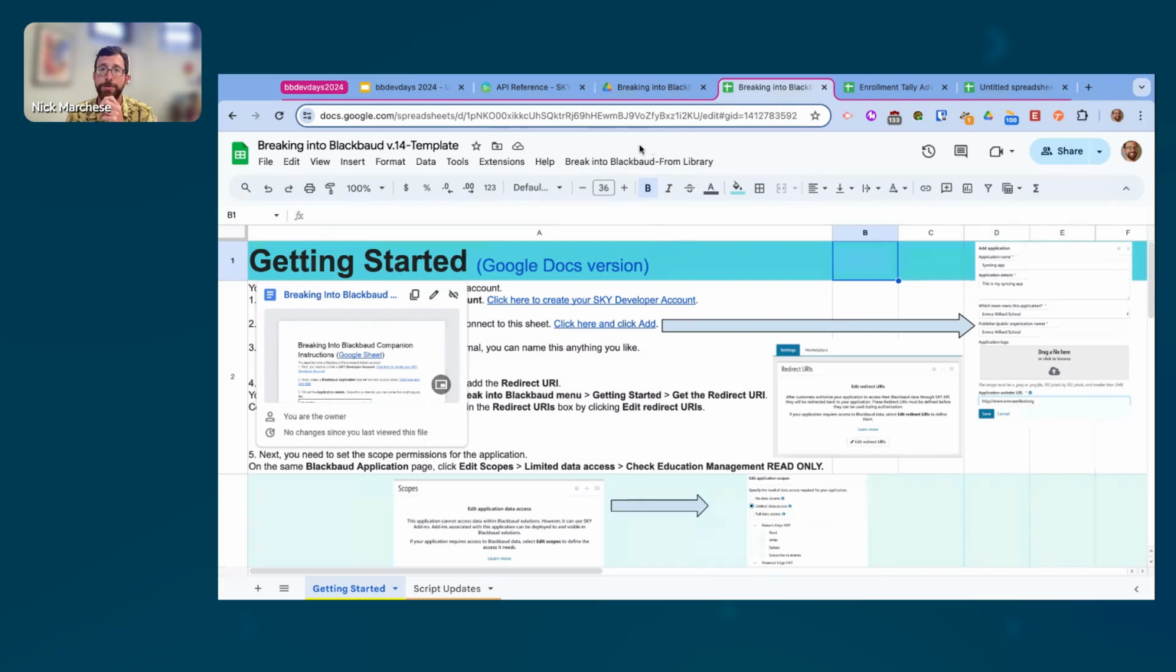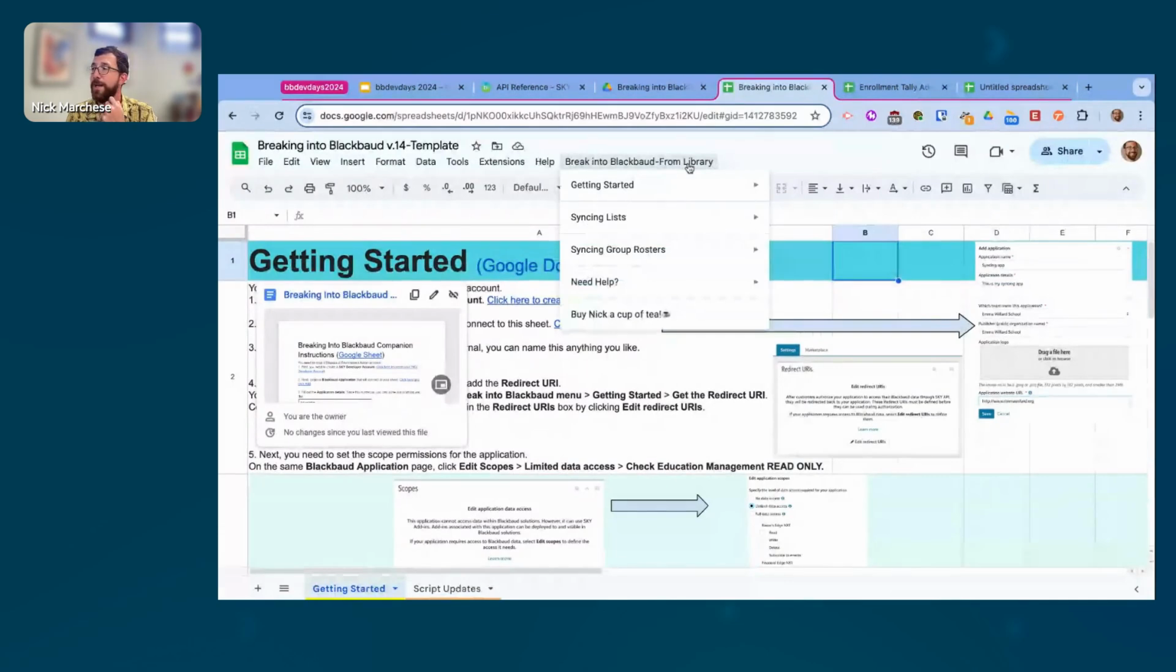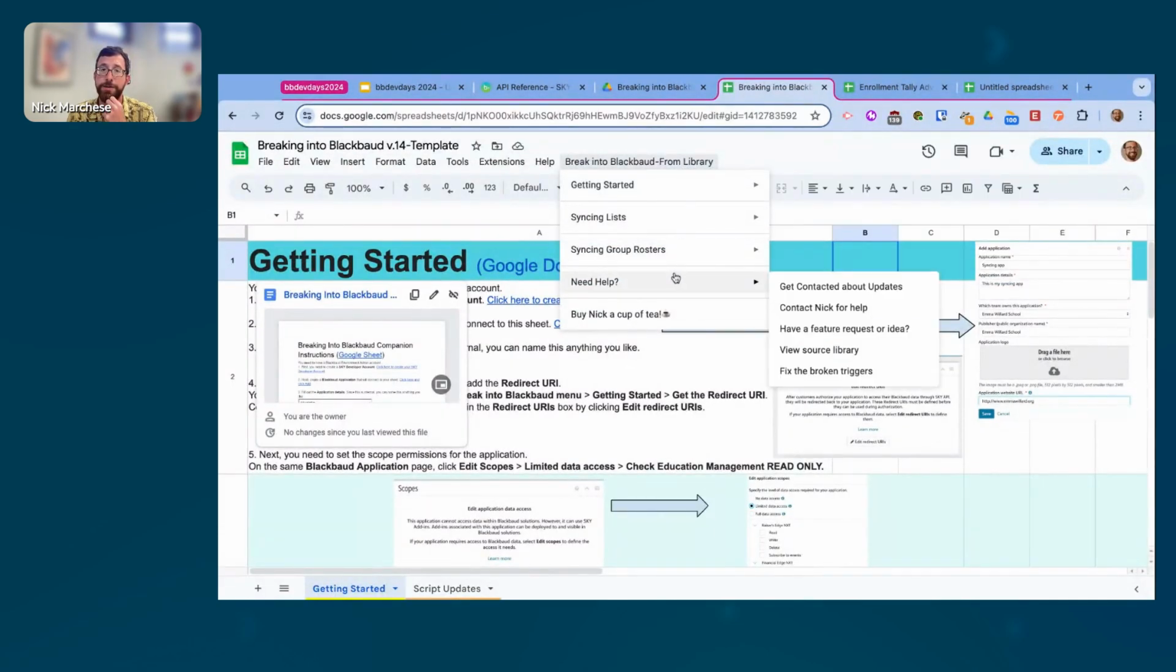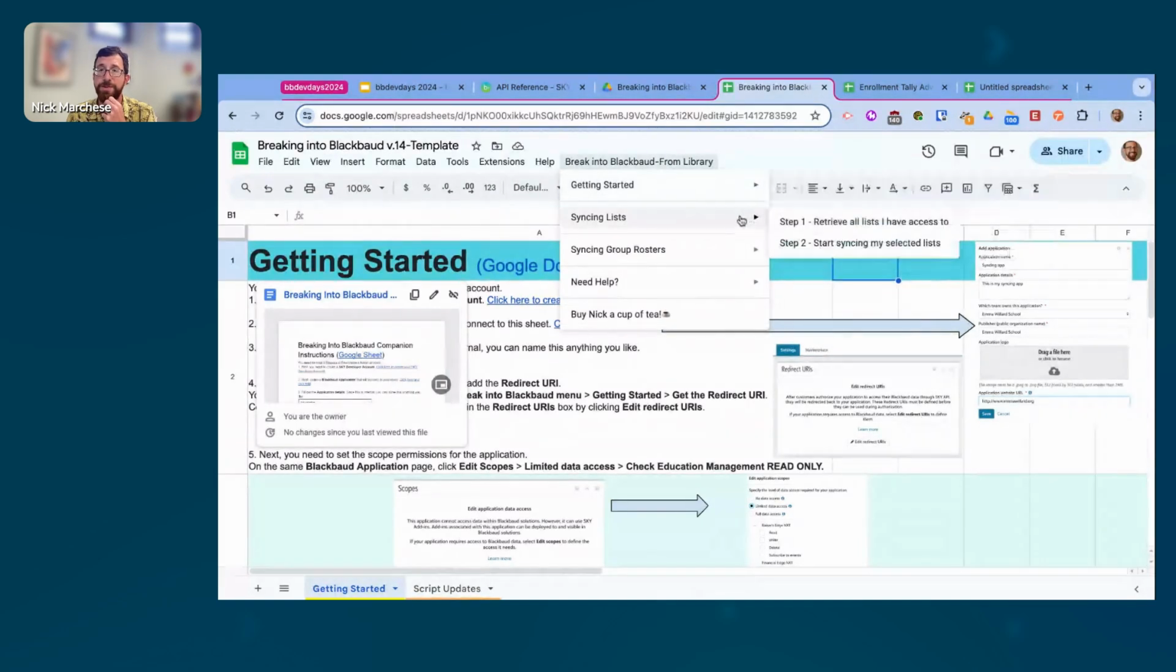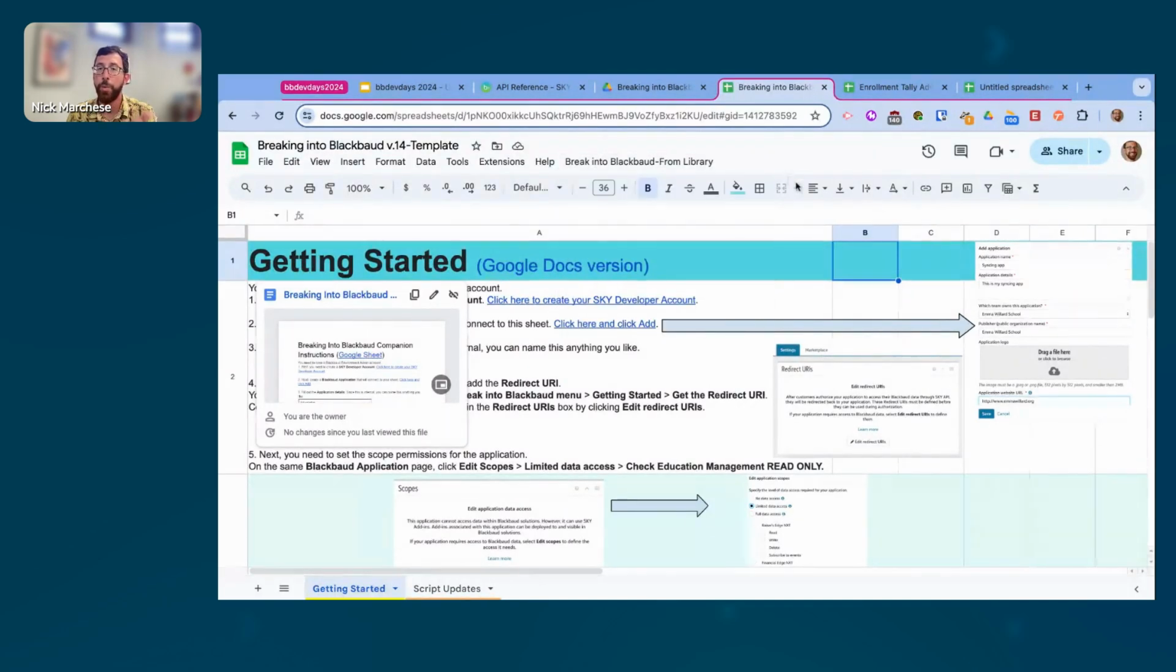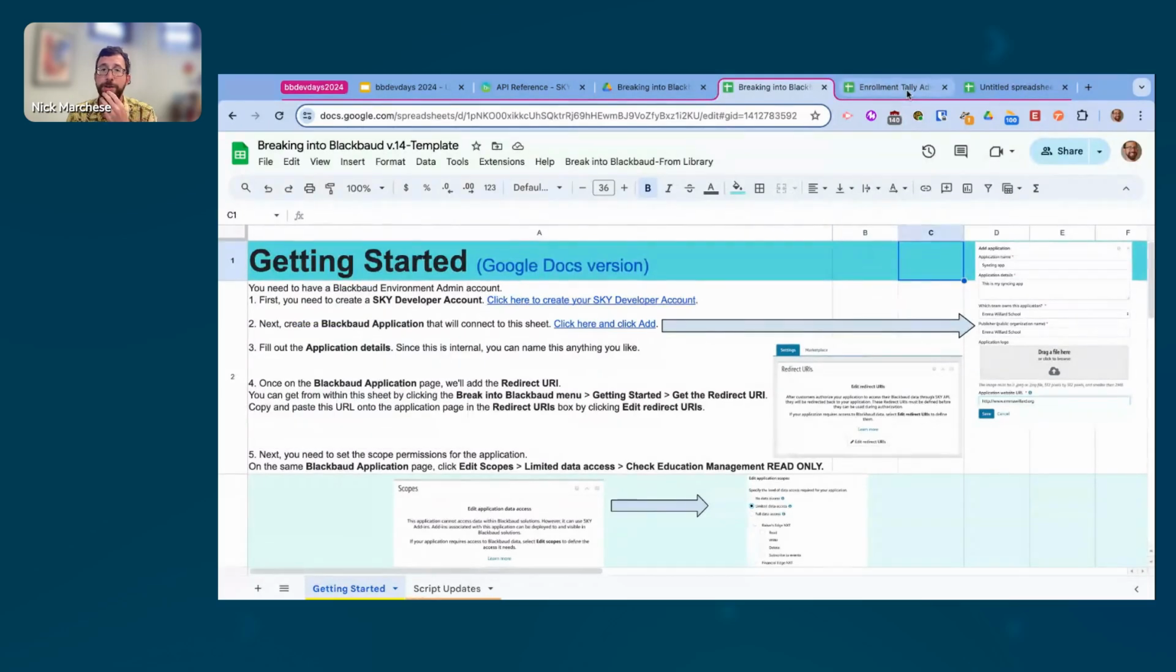And that tiny little script bound to it adds this little custom menu bar here called Breaking the Blackbaud from Library. It's a mouthful. And it has a bunch of different things here for getting started. So for getting started, you have to go through all the setup stuff, syncing your list, syncing group rosters, and then ways to contact me. Once you get it all set up, it looks something like this.